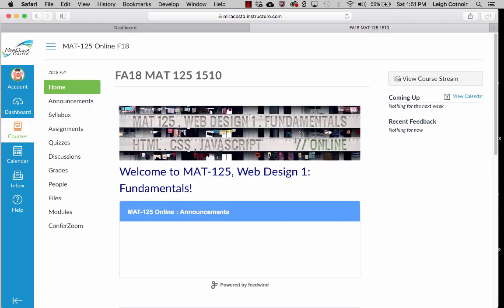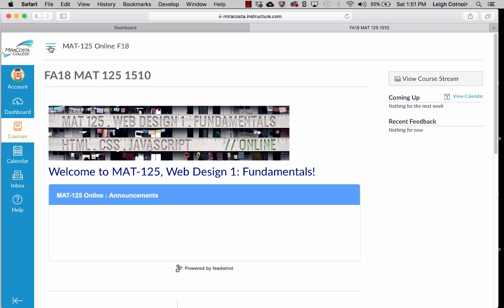And so this is the way that our homepage works for the class, and really fast I'll show you this little toggle. There's this little hamburger menu up here.